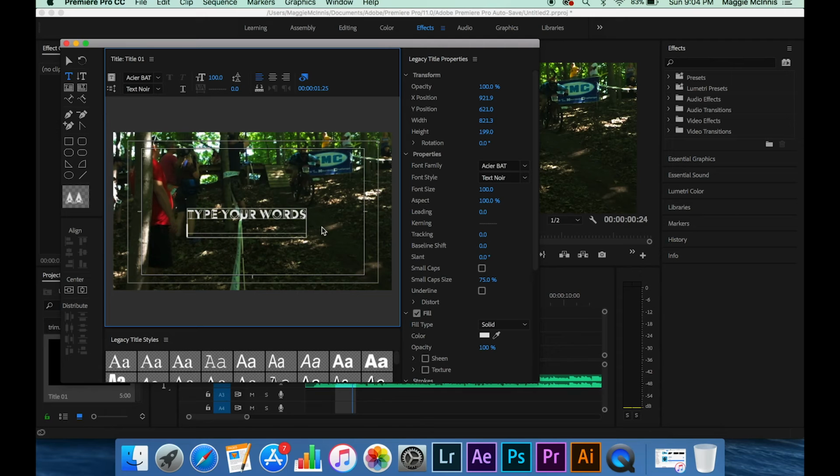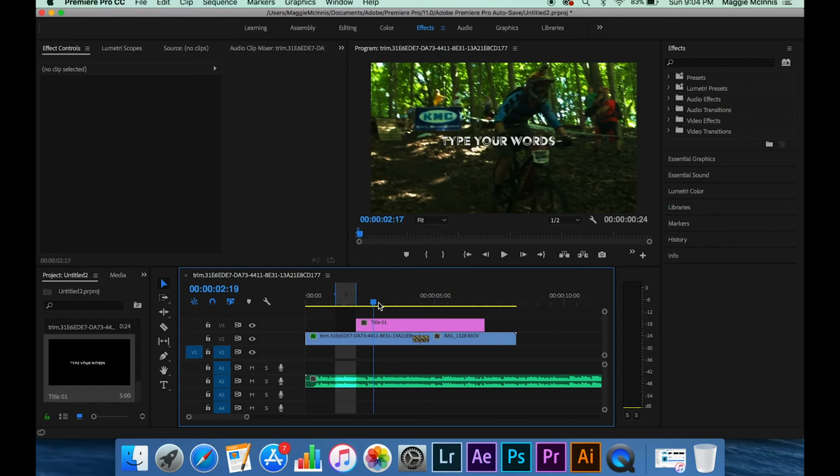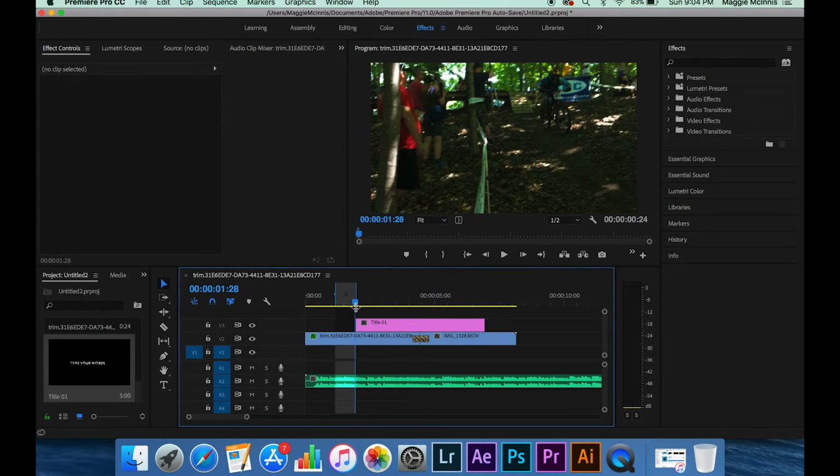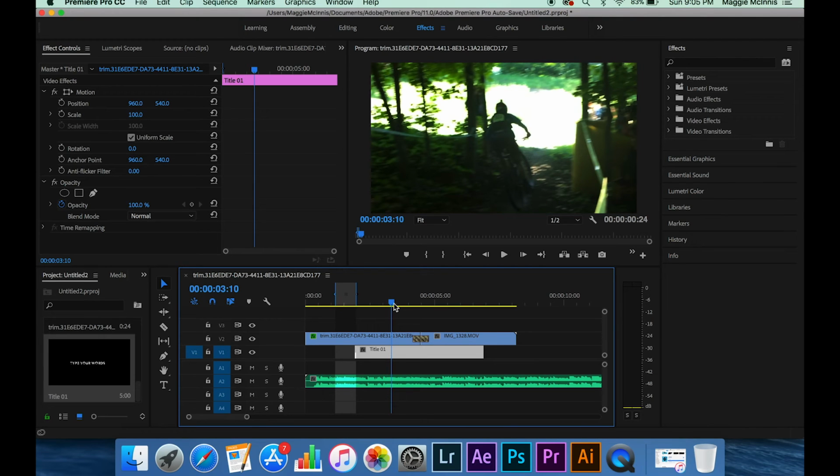After you exit out of that, you go into your media browser, click and drag it to where you want, and then you can see that it is above your clip. Make sure it's above your clip so it will show. If you put your clips under your video, they will not show, which is a big thing to remember.